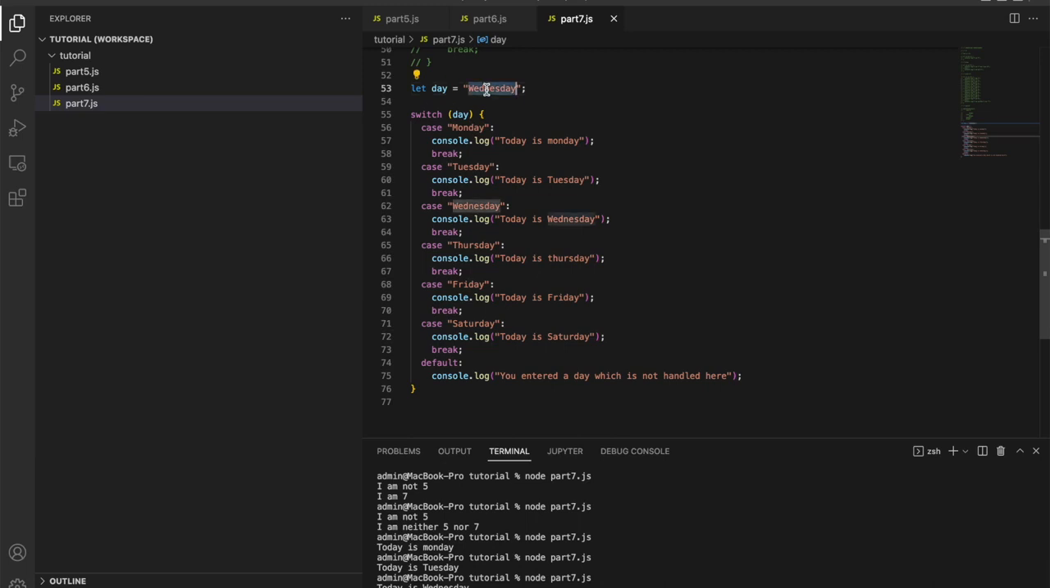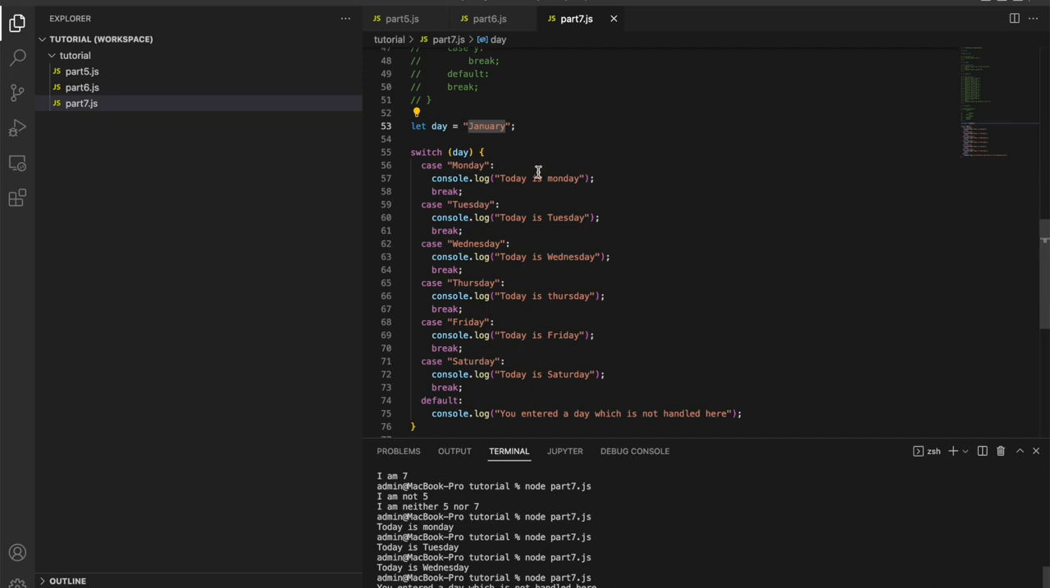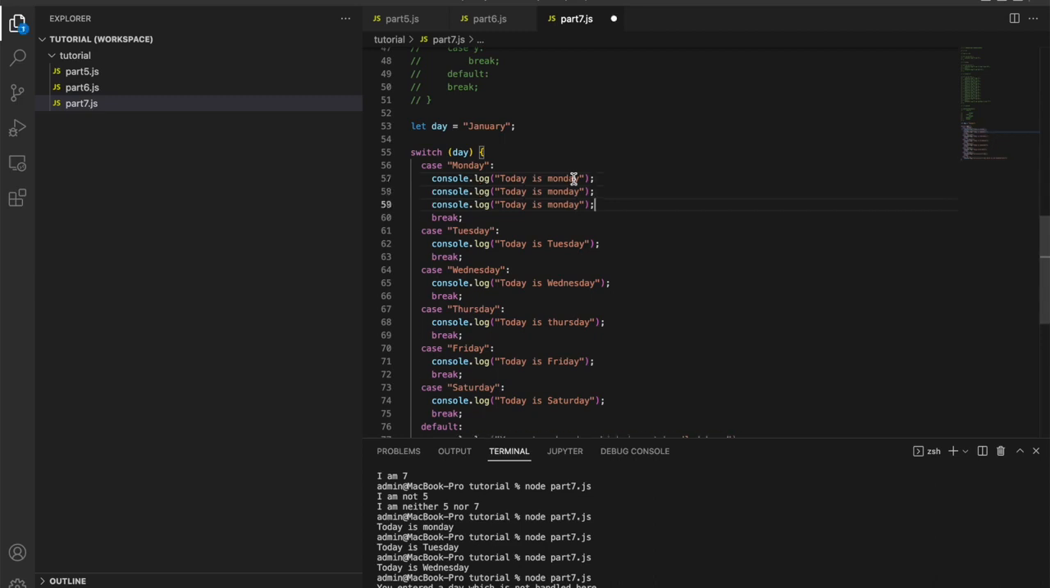If I say January and execute the code, it will say you entered a day which is not handled here. That means January is not handled in any of these cases, so that's why it goes to the default code block. You may have asked me why I'm using this break here. When JavaScript reaches a break keyword, it breaks out of the switch block. That means, let's say I have multiple codes here like this.